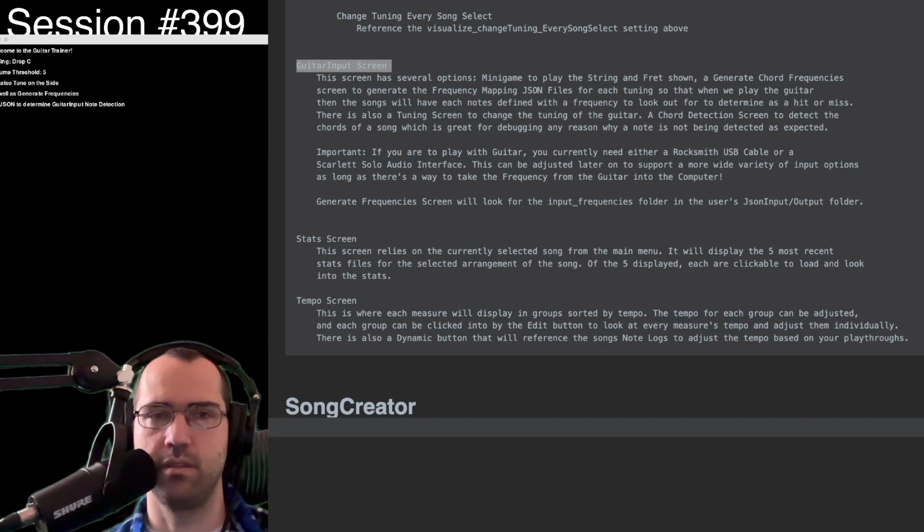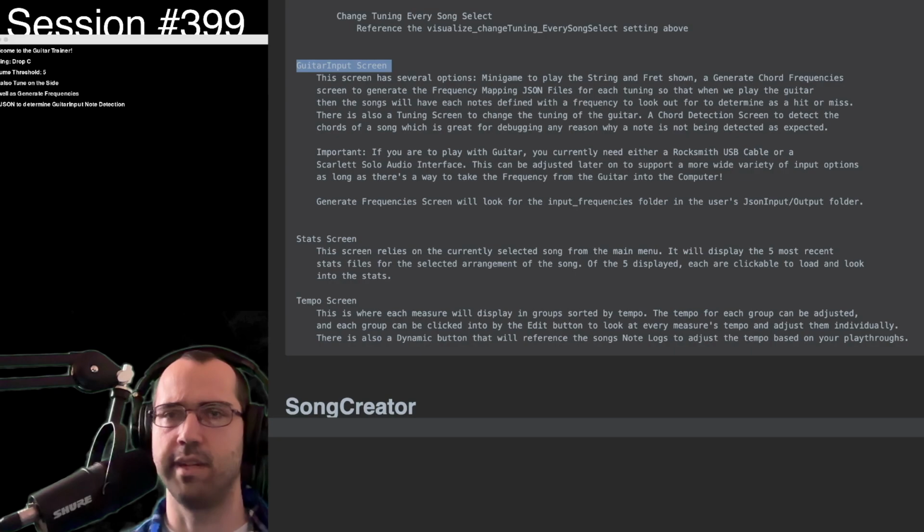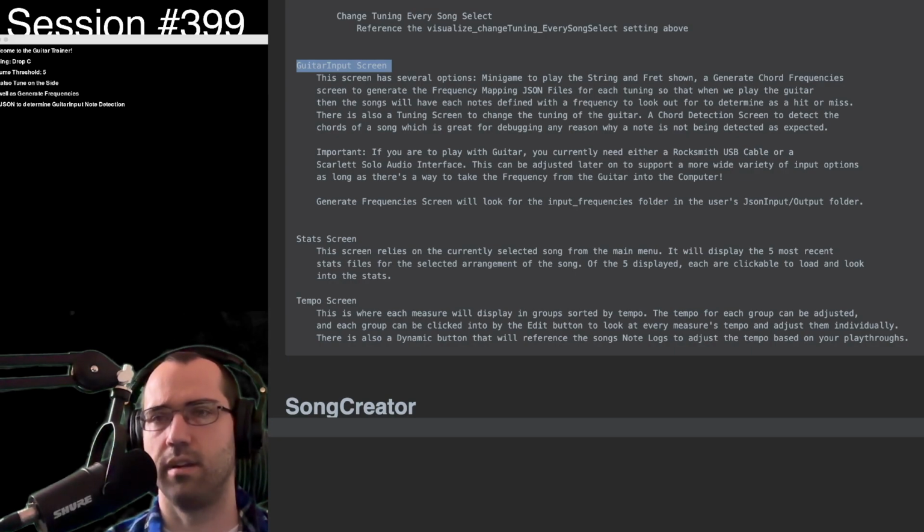Guitar input screen. It says the screen has several options. Minigame to play the string and the fret shown. It'll show a random string and fret, and you just play it with the guitar. It says detected or missed. It's a fun little short, simple, brain dead mini game.